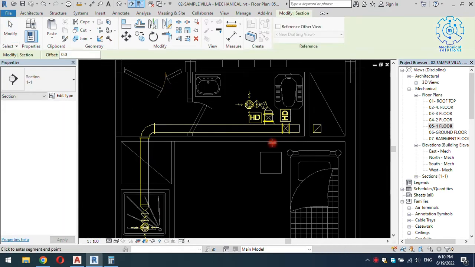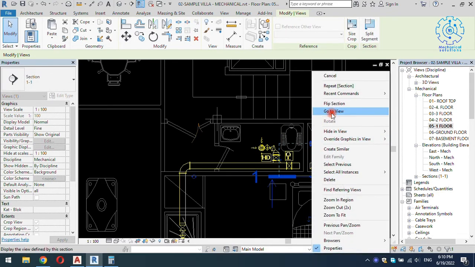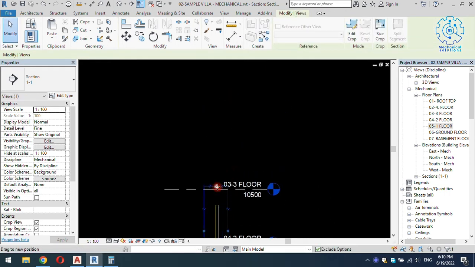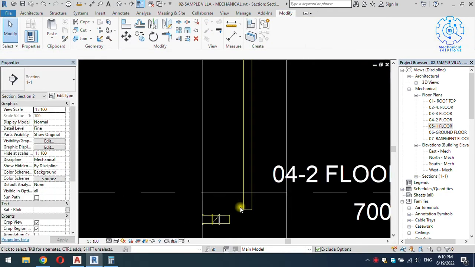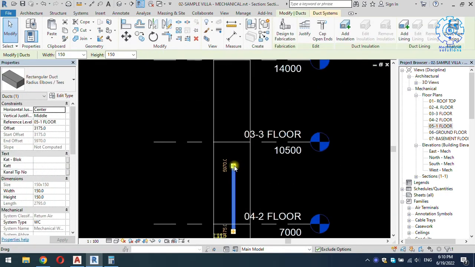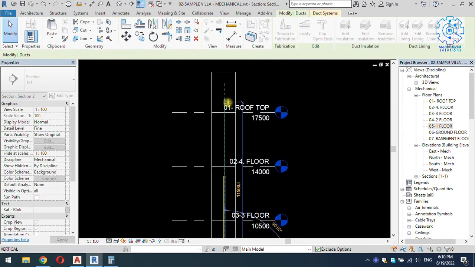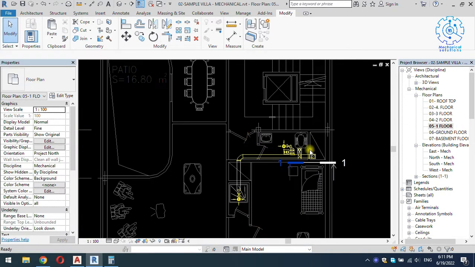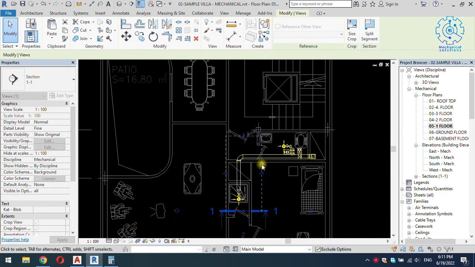Now I'm going to make a section here, cross section, go to view, and through this riser duct to the rooftop, trim here, make this view bigger.